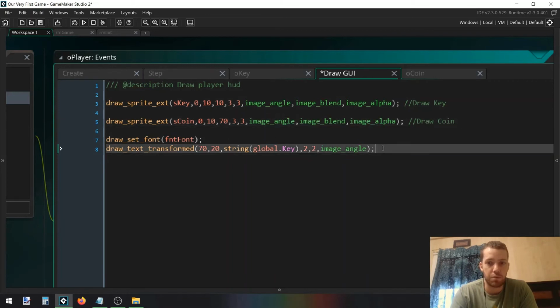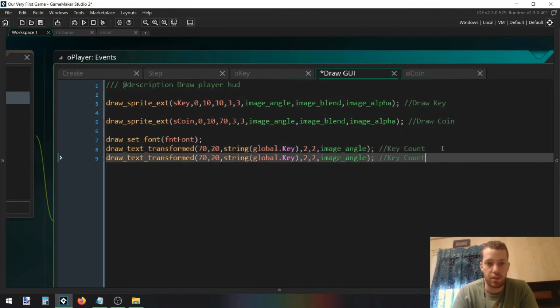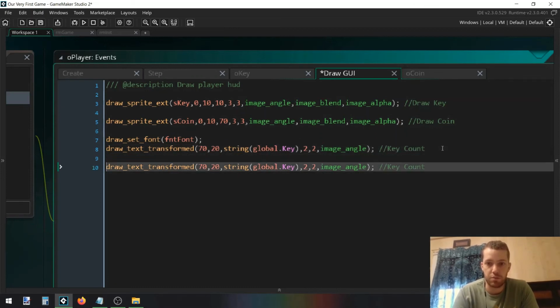And now we've also got to draw exactly how many coins we've got. So we can call this key count. And let's copy that whole line and go underneath of it. And this will be our coin count. So just like that, we're drawing text transformed, 70, 20.